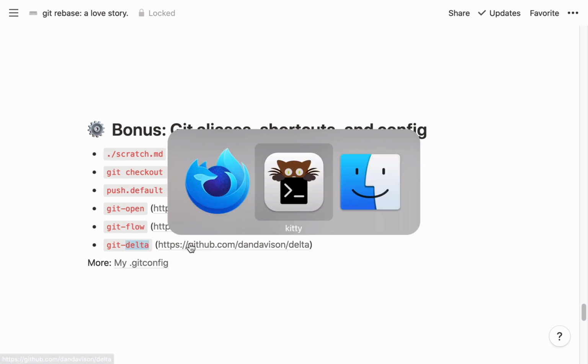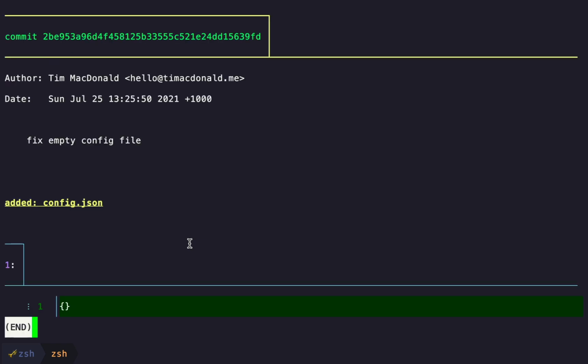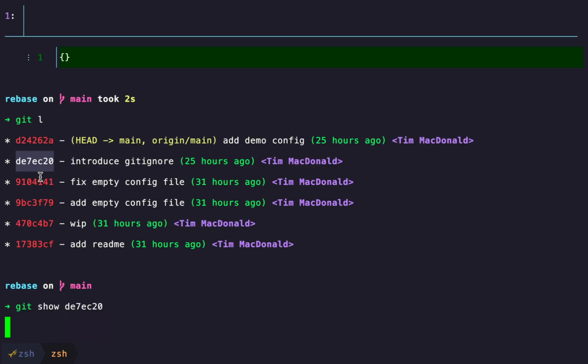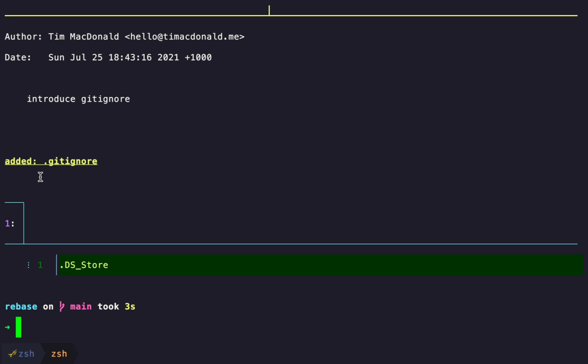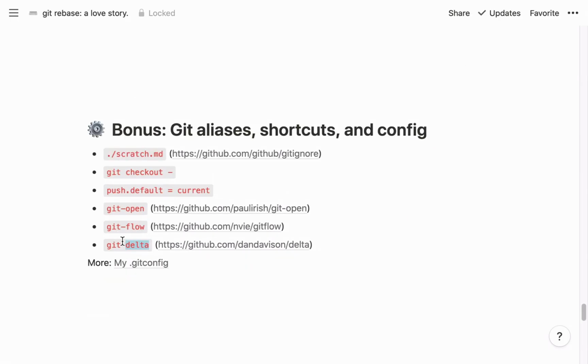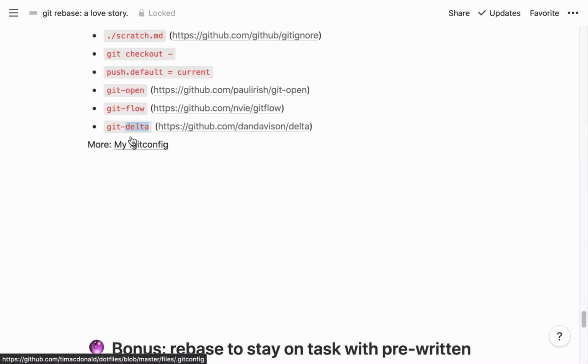Git Delta, which makes everything look pretty in my Git stuff. So if I do a show, I don't know if this was on this branch. Yep, no. This is a terrible branch to even show this in, but it makes all the Git stuff in the terminal look really nice. So Git Delta is really sick. You can check out my Git config in my .files for a bunch of other stuff.